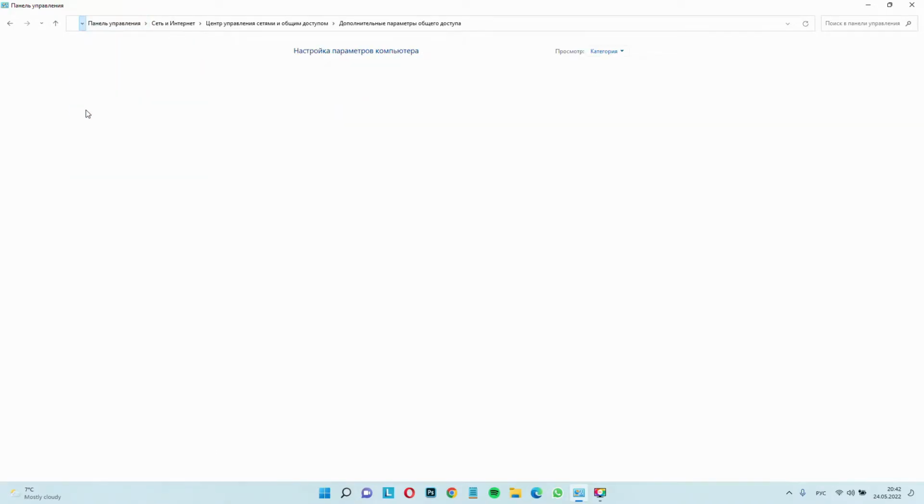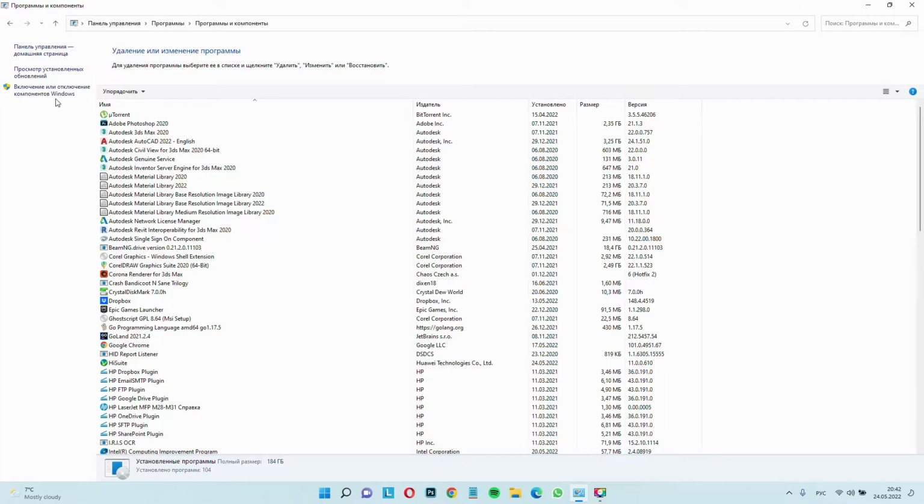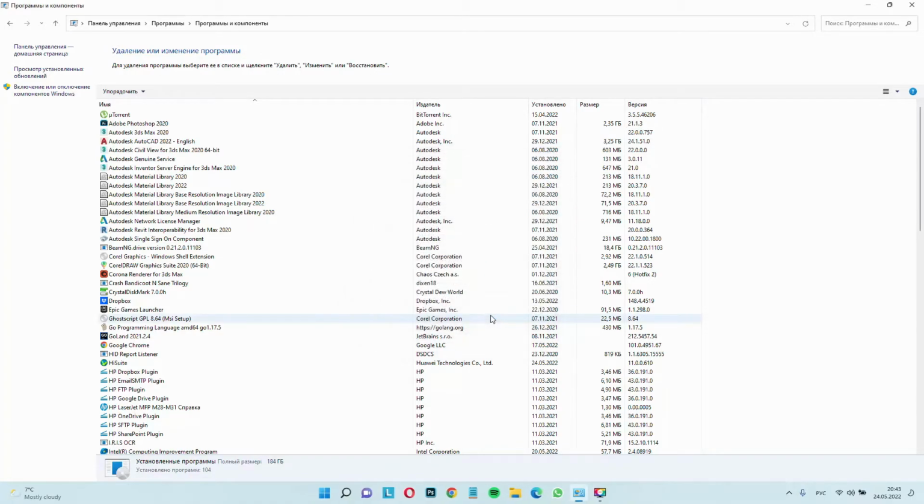Again, we need to go to the control panel, open programs and features, and on the left bottom, open turn Windows features on or off. And here we need to find SMB 1.0/CIFS file sharing support. Tap the plus and turn on SMB 1.0/CIFS client and press OK. After doing this, you will need to reboot your system.